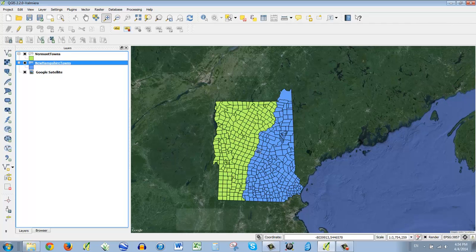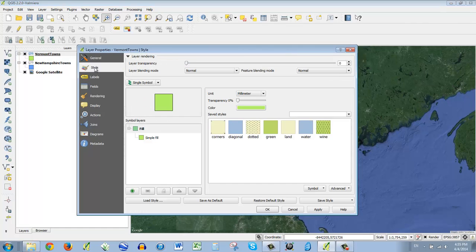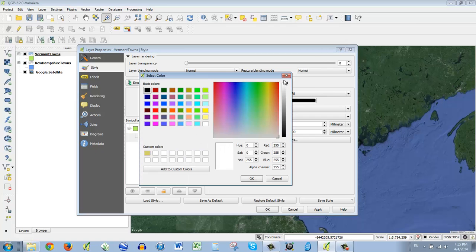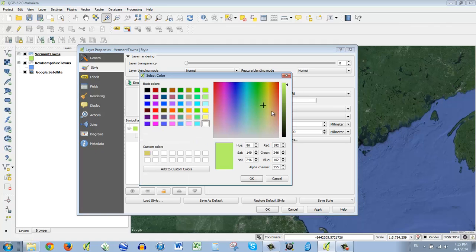So now I'm going to change the symbol of each of these. Let's just go play around. I'm going to open up Vermont Towns, and instead of this general category, I'm going to go to style. It's still going to stay a single symbol, but maybe we ought to click this simple fill here, which is how it's symbolized. I'm going to change the border to be white. I know that seems a little weird, but it's going to look nicer. I make the border white, and I'm going to make the fill a soft red. So maybe we'll make it red like that. I'll have to play around. It's a funny color scheme here, but you have to get used to it.